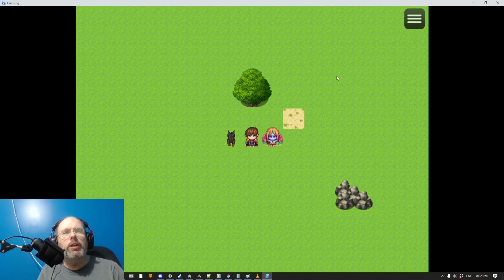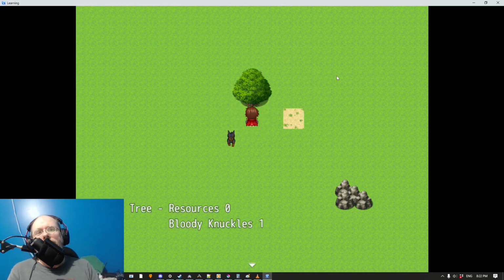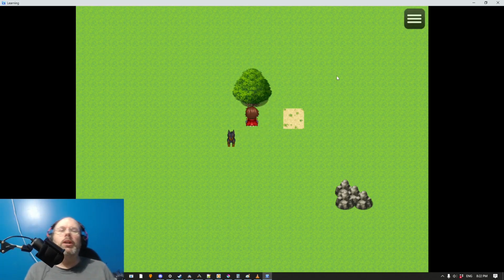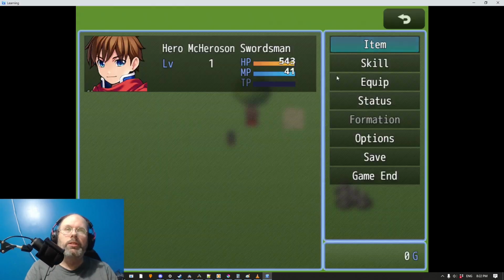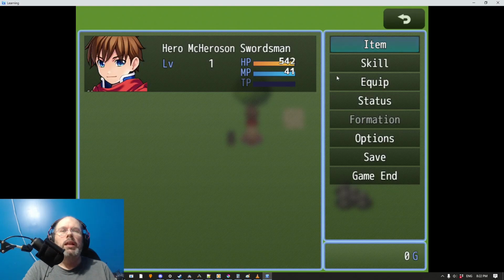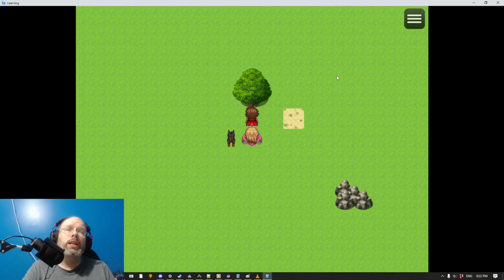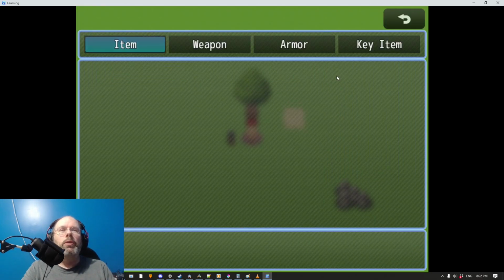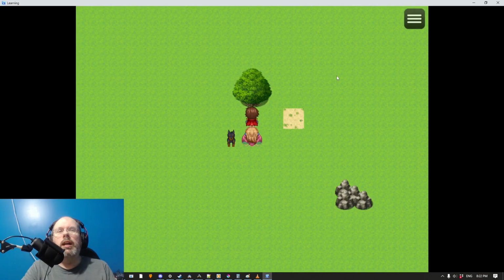All right, so we start the game. We can just get rid of her. Bam, she's gone. All right, so we click on the tree. It goes punch tree, resources 0, bloody knuckles 1. All right, and we'll see our hit points are 543. And now 542, so we have taken damage. If we go into the items, you'll notice we have no items in our items here.